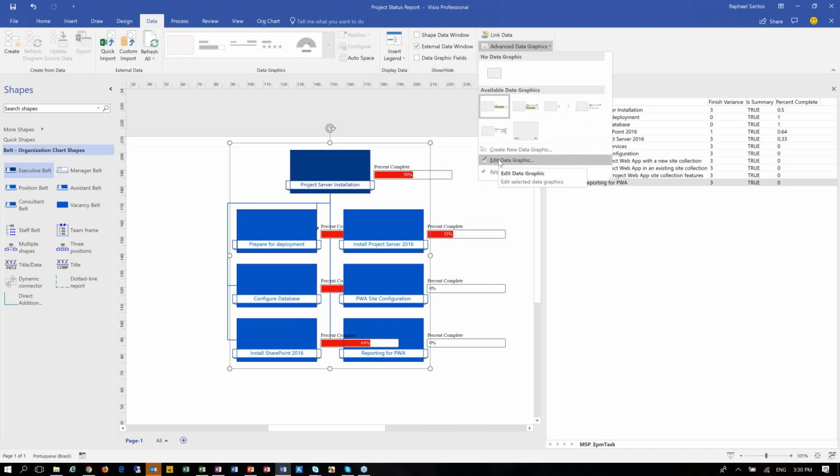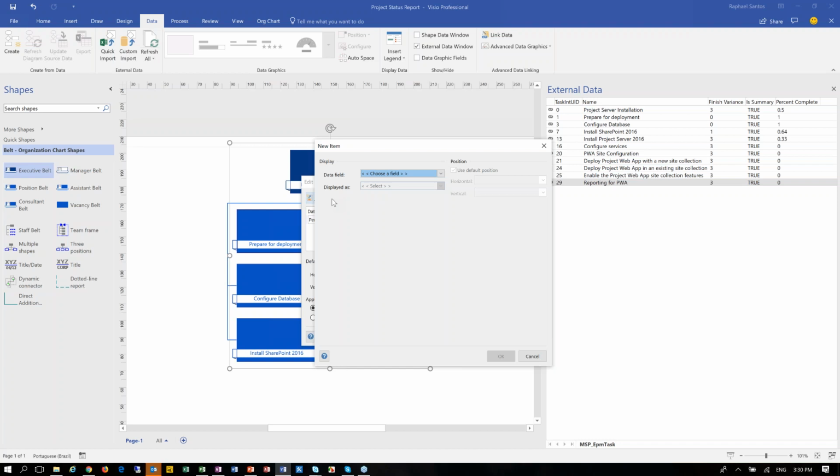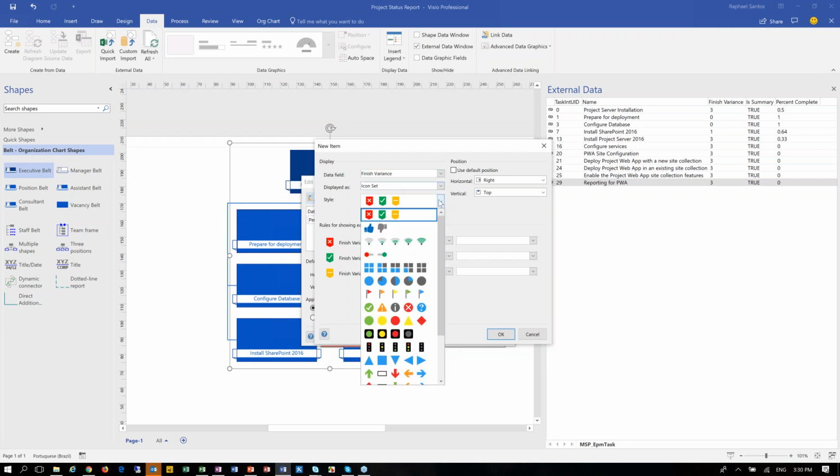So I'll click on edit, and then I will just create a new item. Once I create a new item, I can say now my information is going to be coming from the finish variance, and then I will display an icon. So an icon set, right? A collection of icons. When you do an icon, there are many icons that you can be using. You have flags, marks, red, yellow, and green. You have the thumbs up, thumbs down. You have the wireless sign. You have many different icons that can be used here.